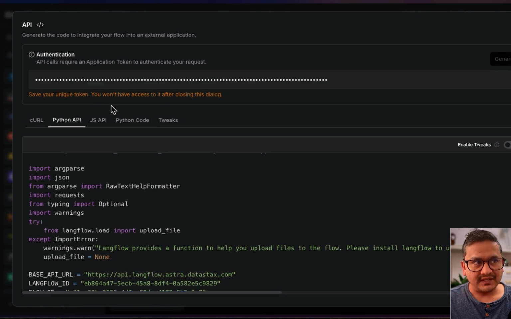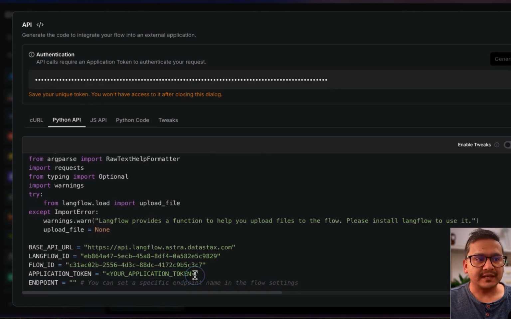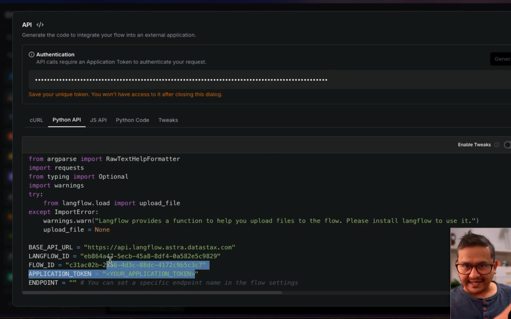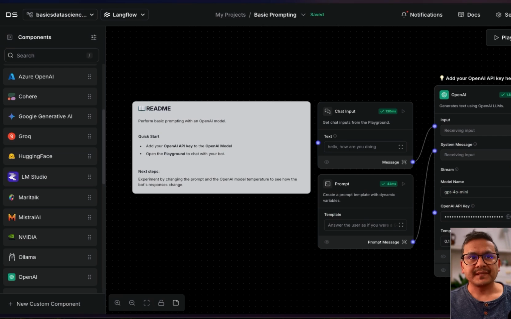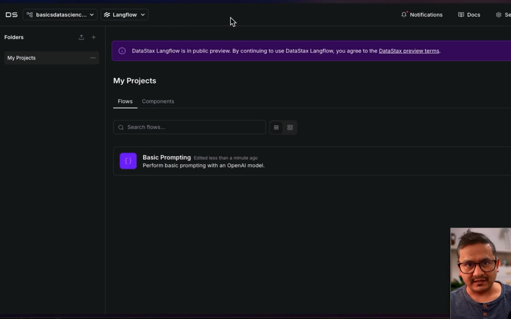You need to generate, this will be generated. You can copy this, and then you can use this one. So I'm not going to go through that in this video. You get the idea how to do it. So I can close this, right? And now if I go to my project, now this is the project.